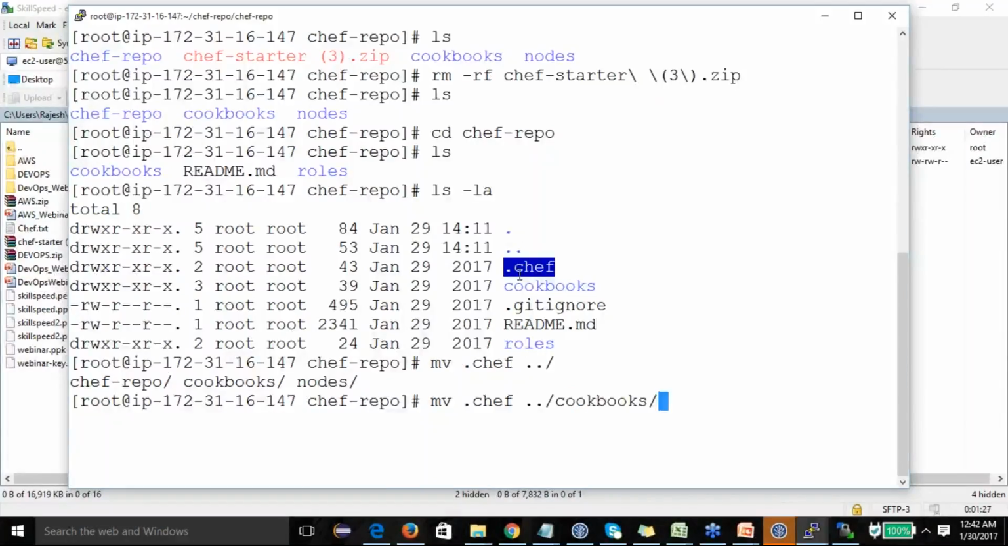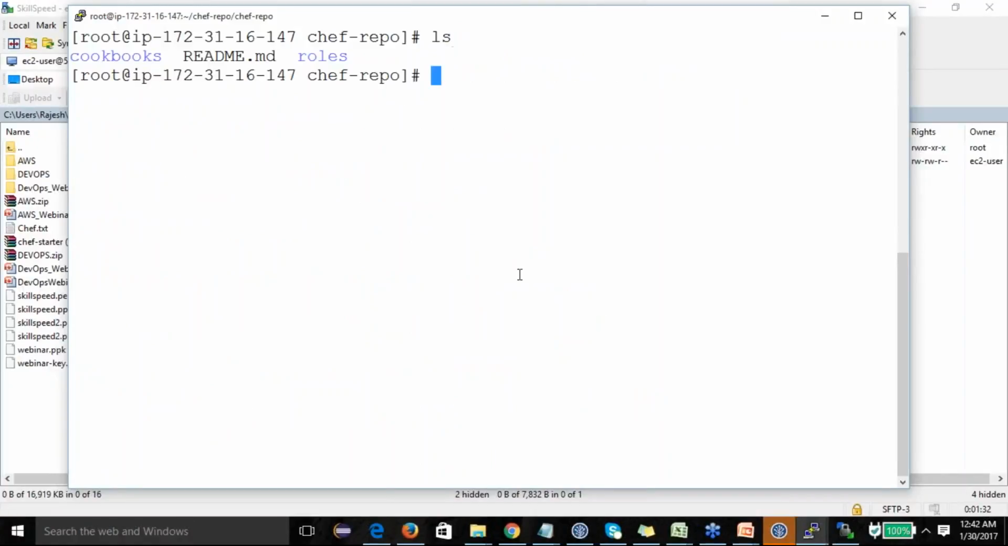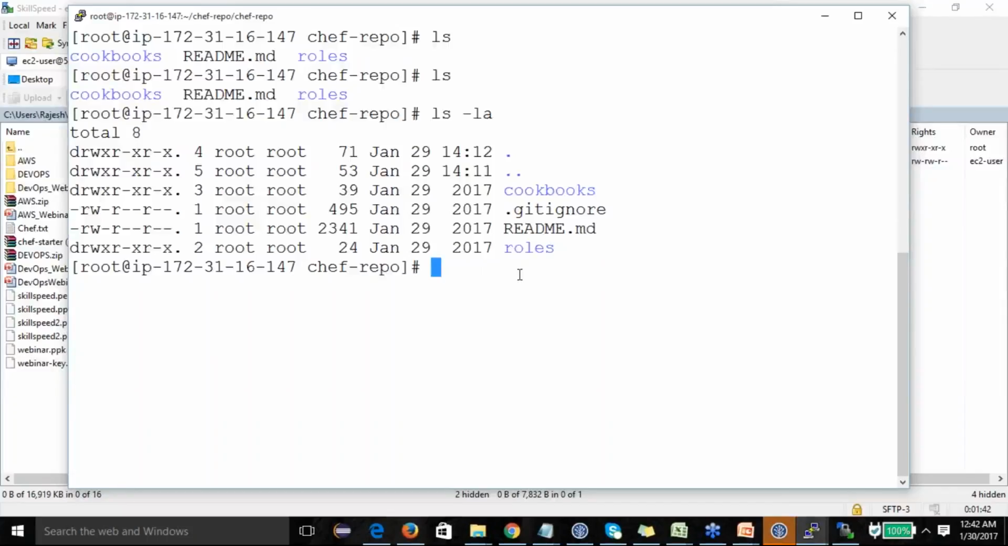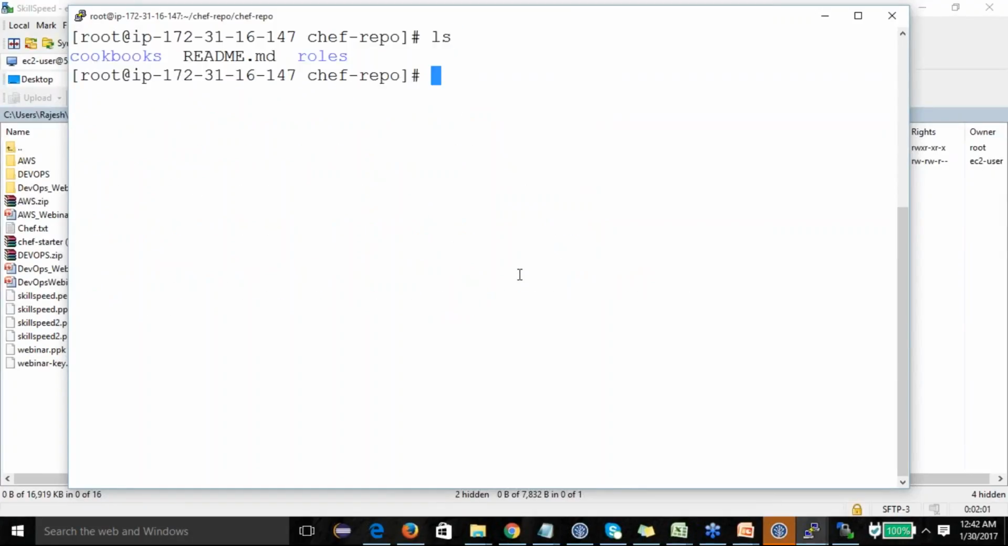I'm having everything, cookbooks. Okay, I probably moved it to the wrong location. Let me check. It should be in my current directory, but I moved it to cookbooks/.chef. I'm just going to repeat this.